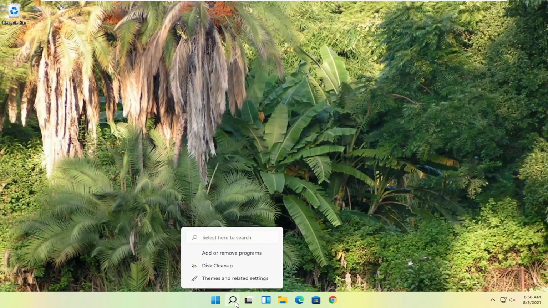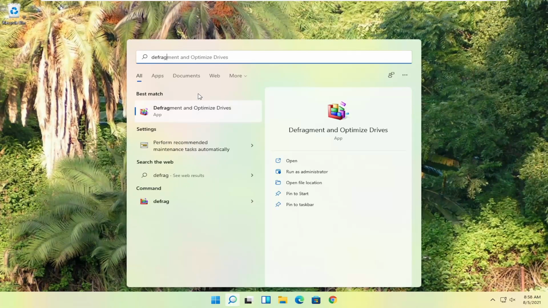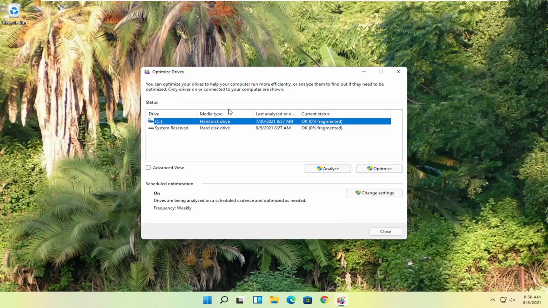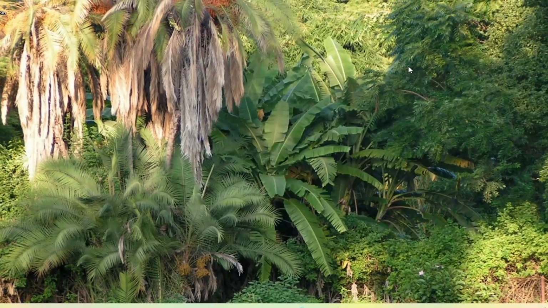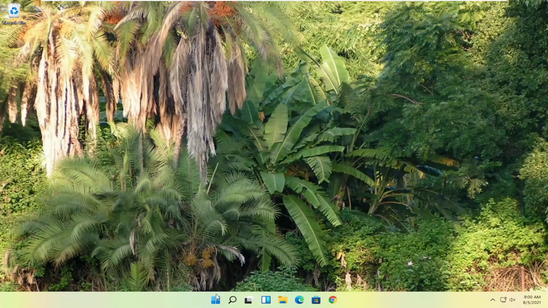Also go ahead and open up the search, type in defrag. Best match will come back with defragment and optimize drives. Go ahead and open that up. And then you want to go ahead and select defrag and optimize. Again, if you have a hard disk drive, you can do that. Solid state drives, you can only optimize, which Windows will let you do. So go ahead and select the optimize button or defrag, obviously depending on what options you have available. Okay, so once that's done, you can close out of here and restart your computer.